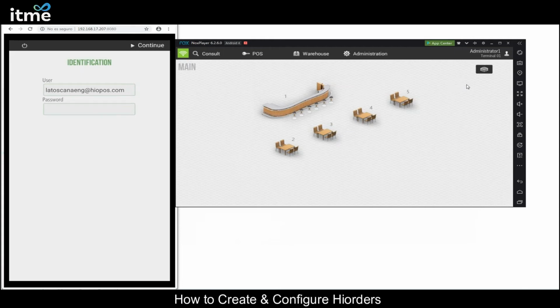First of all, I will show you more about Hiorder. Hiorder, as I told you, is a new software created for taking orders directly from the tables. This can be installed in small Android devices with a maximum screen range of 7 inches. Okay, so the first part will be to create this new device.